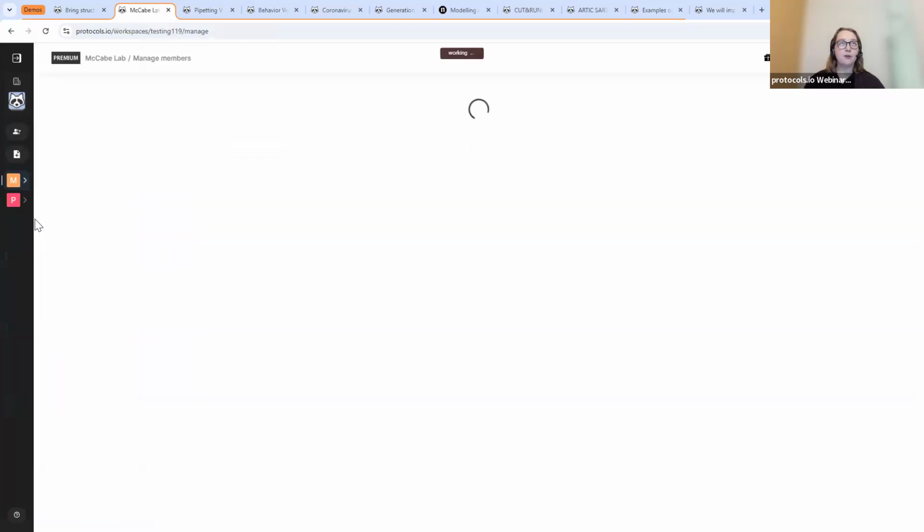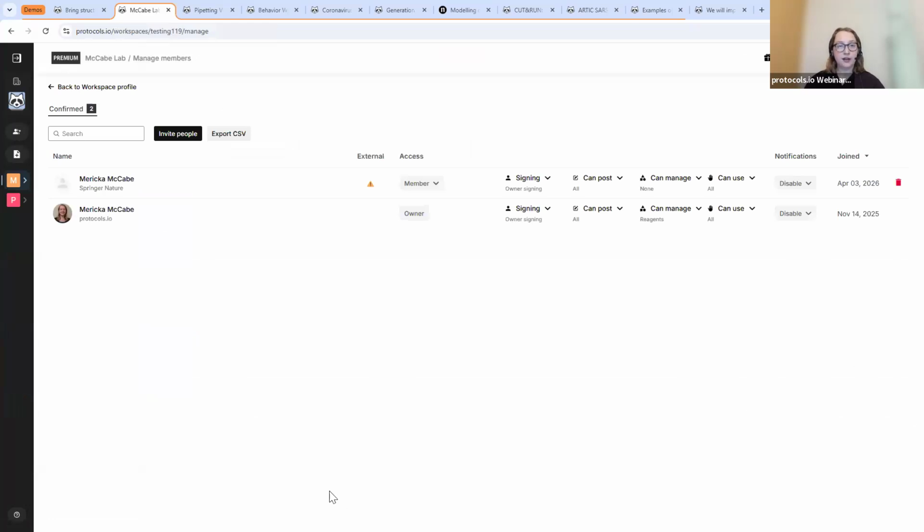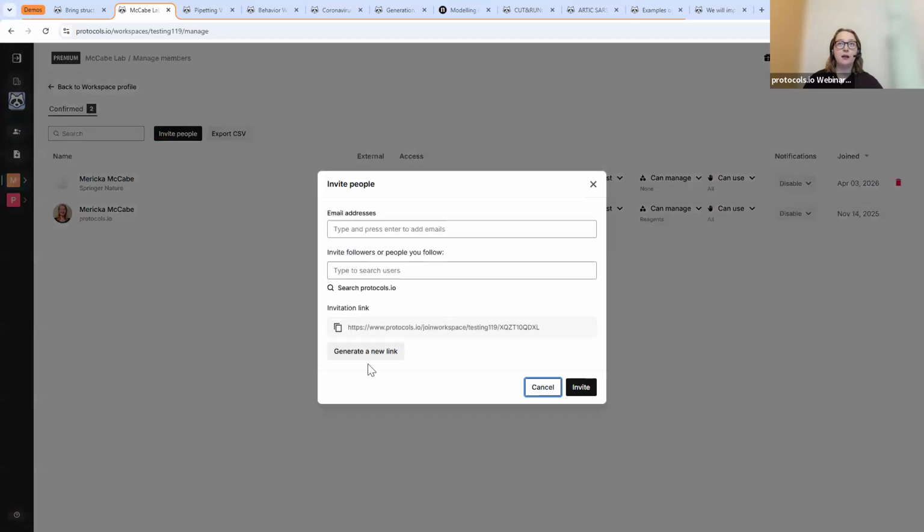So if we go to members, this is where you're able to invite others to your workspace. You can have your workspace set to private, public, and then there's a few different options within that. So in this case, my workspace is completely private and people can only join my workspace if I invite them. I can invite my users by clicking this invite people and then copying an invitation link or inviting via email. And then once I click invite, they're able to join.